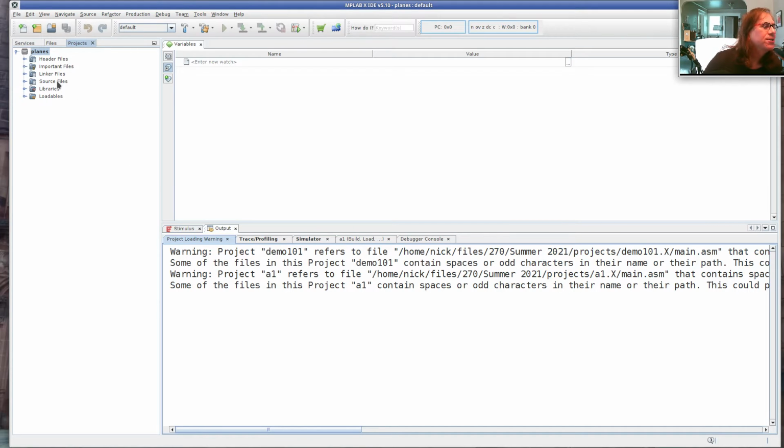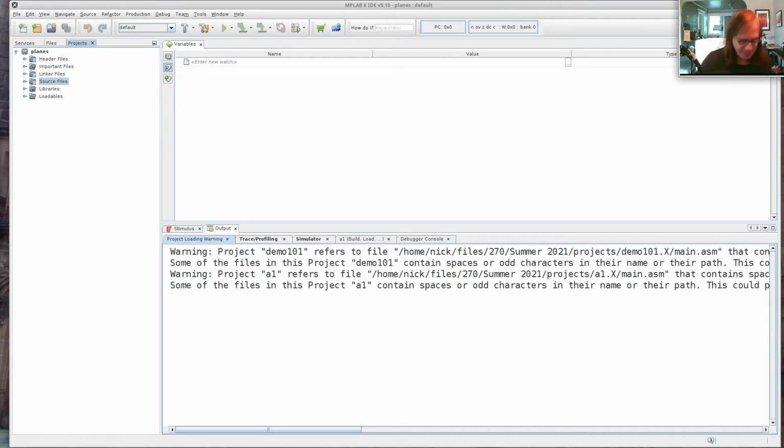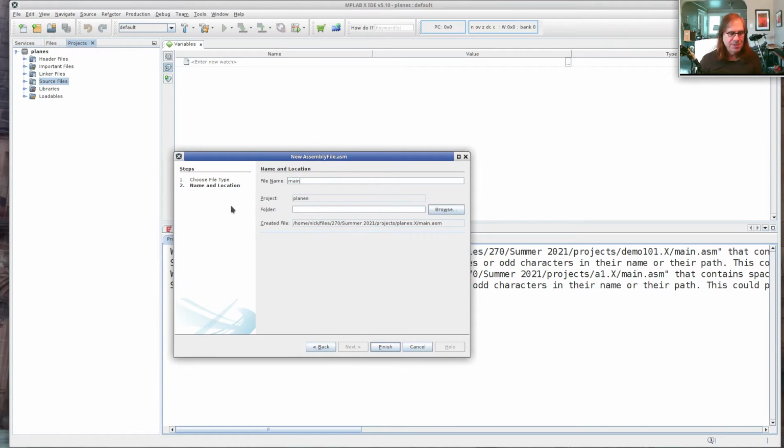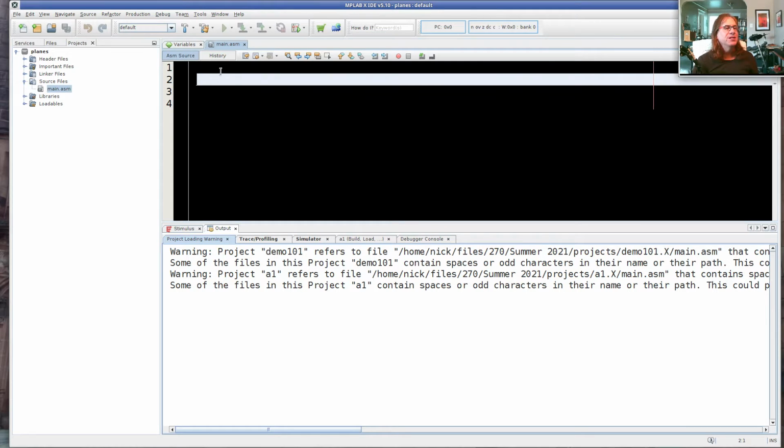All right, so I've got a project. I'm going to right-click on source files, and I'm going to say new assembler file.asm, and I'm just going to call this main. I use the word main a lot for my programs, but that's okay because this is a new project, right? It's not going to confuse this main with the main from lab 2, right? So I'll call it main, and it creates a window that I can type into.